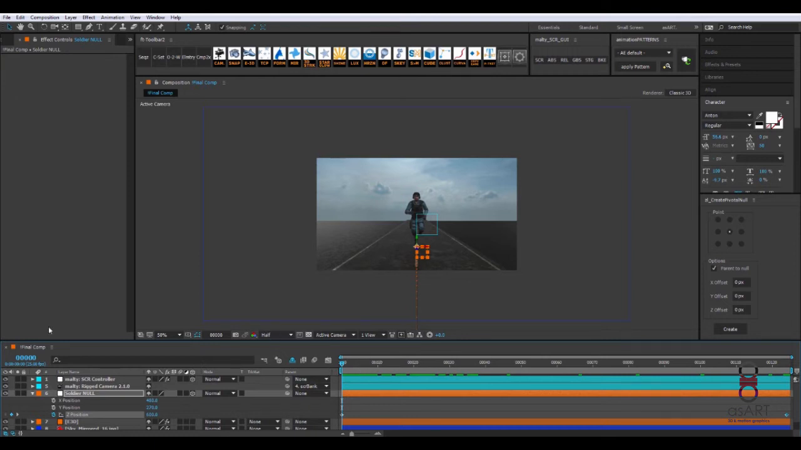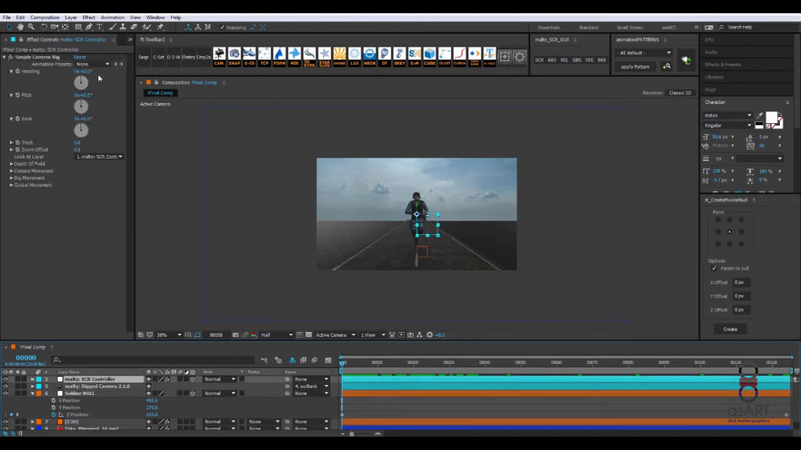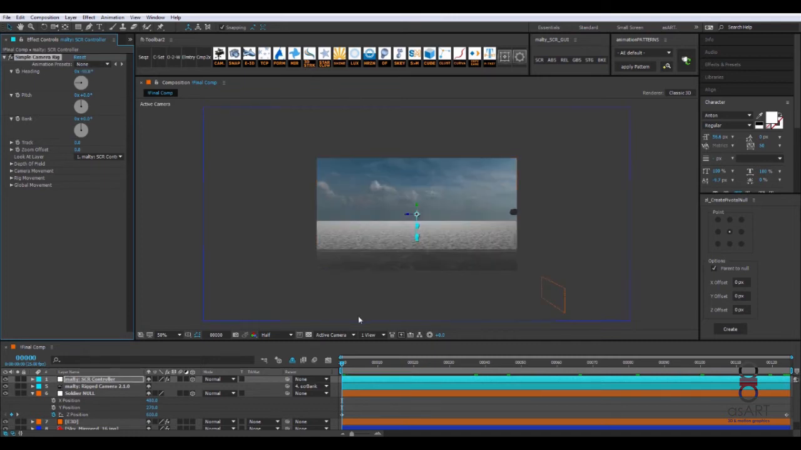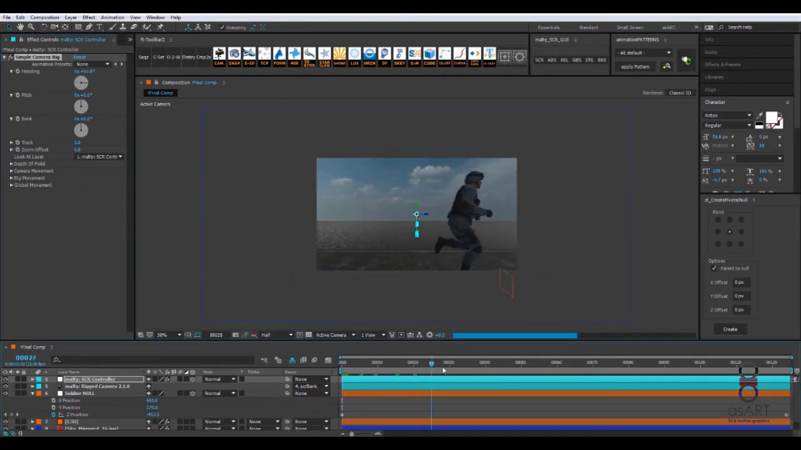So let me adjust my camera. I go to my heading and turn that to minus 90 degrees. So here we go. You know what, I'm gonna go to 90 degrees. Watch it from the other side. Okay.